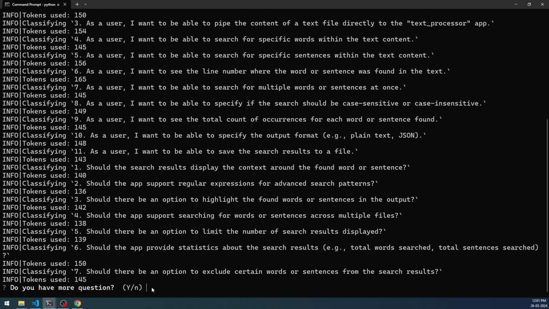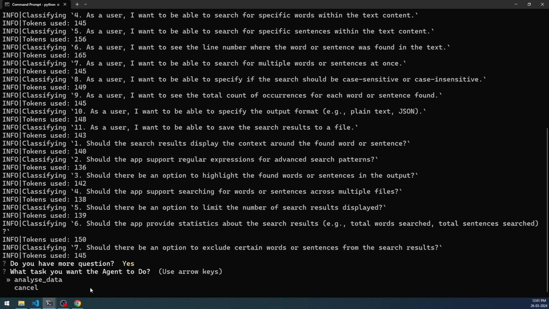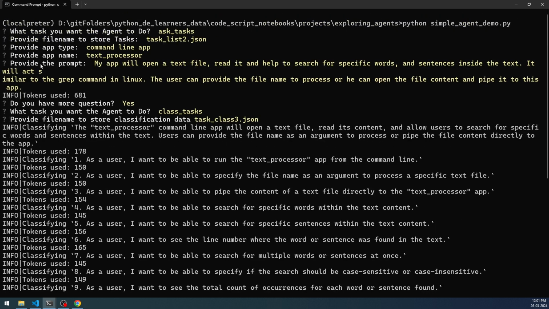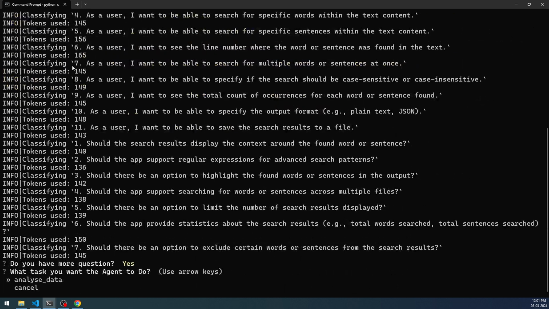Right now it is asking me, do you have any more questions? Yeah, I still have more questions. I need to analyze, right? So let us proceed. Now you will see there is only one option, and that is a cancel option. If you scroll up, you will see there were options here. There were 4 options when we started. After we started classifying, there were 2 options, 3 options, and now we have 2 options here.